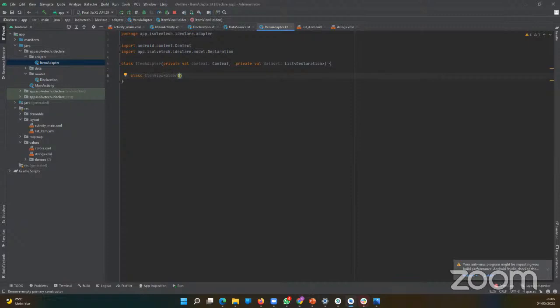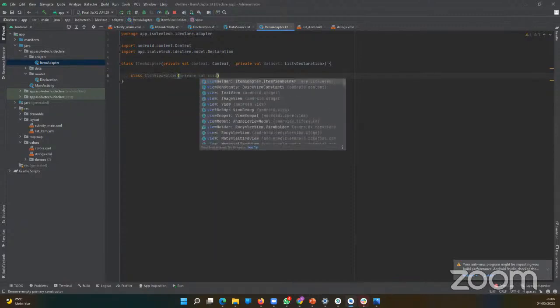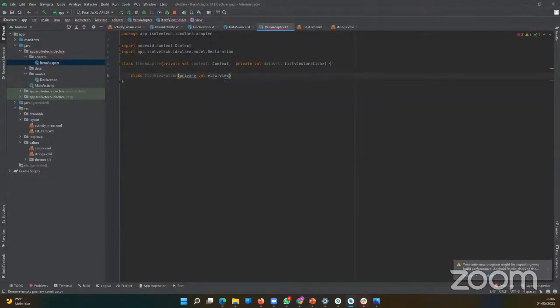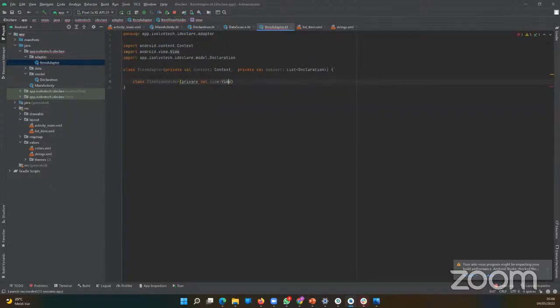So we're going to now add a parameter to this. I'm going to say private val view of type View. We're adding this parameter to the item view holder class constructor, and you will see what we're going to use it for.